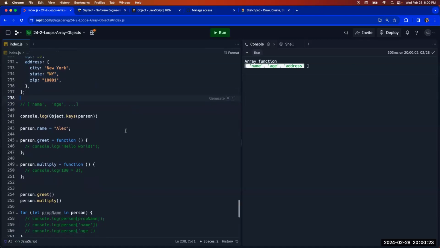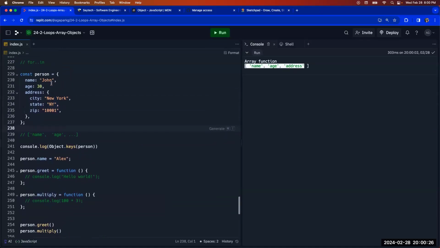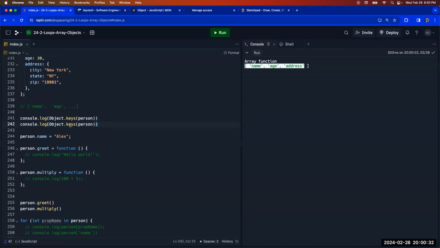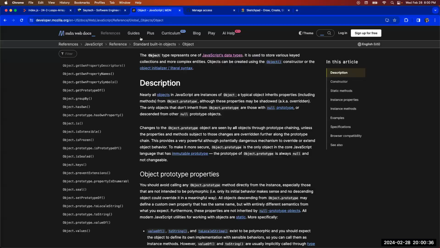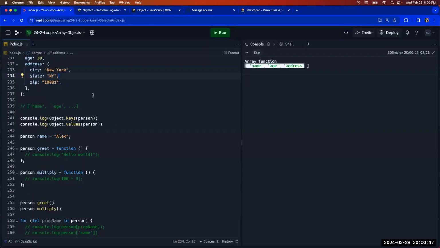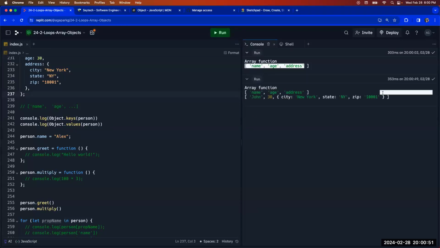The other thing is, how about an array of values? Just like the name indicates, instead of keys, in this case we'll put values. Object.values and Object.keys. If I run it, now we have the values.